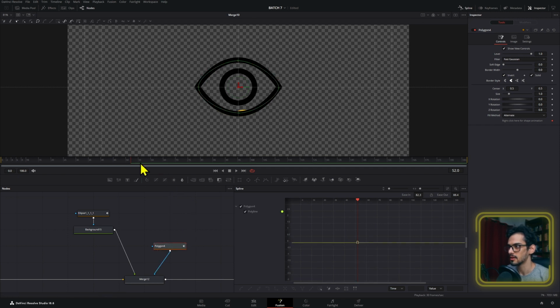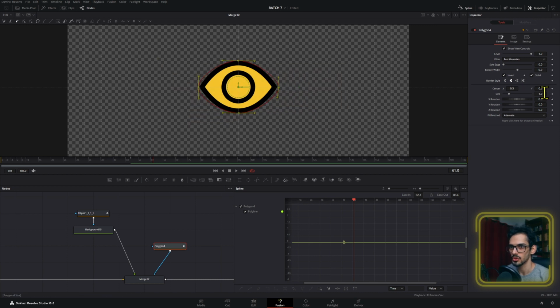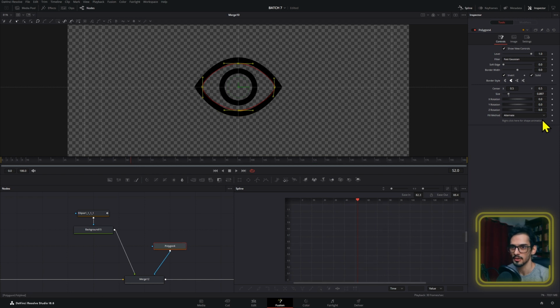And then let's see, it's a little bit big already. So we can also adjust the size right here. Just go to the ending point and it should be fine. I just got rid of that keyframe there. Okay.